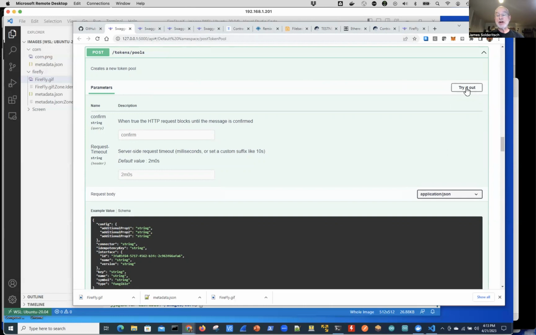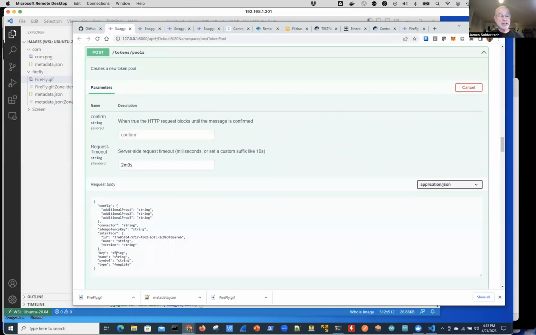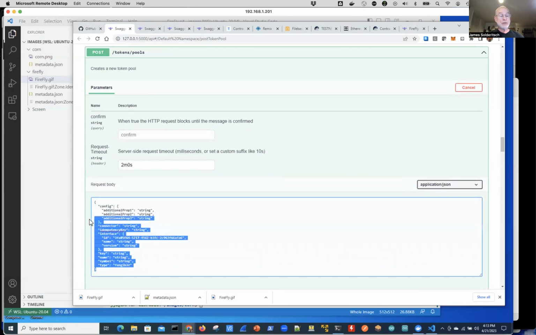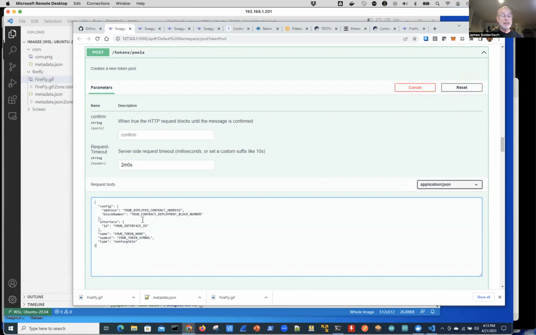So I'm going to click on try it out. And then once again, I'm going to get rid of the placeholder text for tokens pools. And then I'm going to put in the placeholder text I grabbed from the workshop notes. And then here's where I fill in my things. So my deployed contract address, that I saved. So I'm going to go where I saved it, and I'm going to paste it in. So yeah, ending in 5B, that's right.